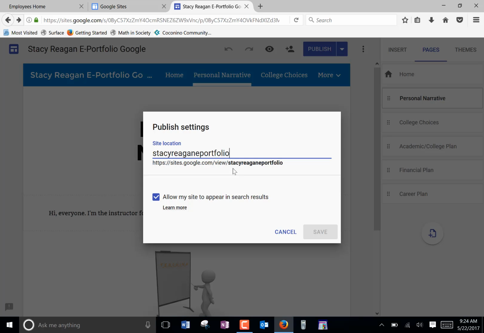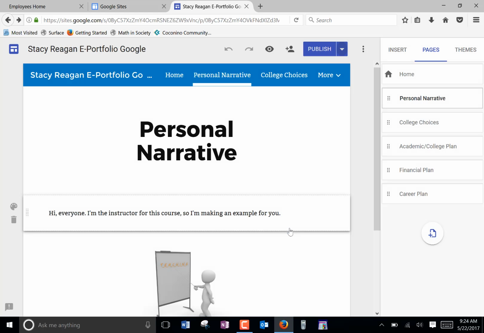And the way I got that is I went over at the top when I was editing and I gave it a name, and I just called it Stacey Reagan ePortfolio, and that's what it put into my website address. So that's the website that you'll need to give me. And notice I've got all the pages that I need. It's very, very easy to use.